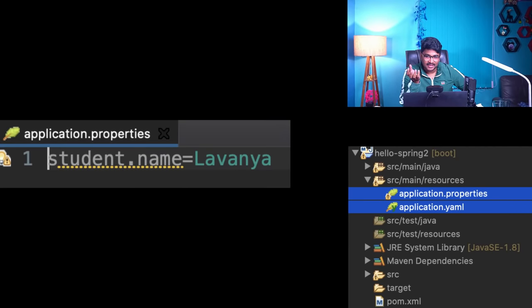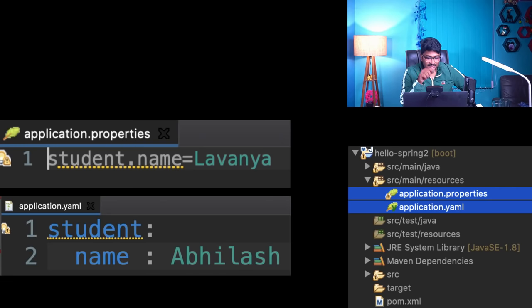I think it will start the application properly. It will not fail. Then let's say I have a property in the application.properties file called name equal to Lavanya. And I have the same property in the YAML file called name equal to Abhilash. And the application starts.